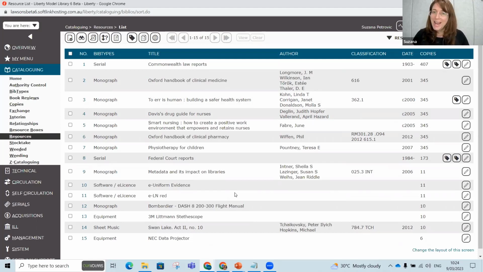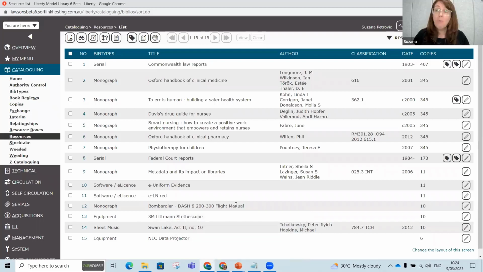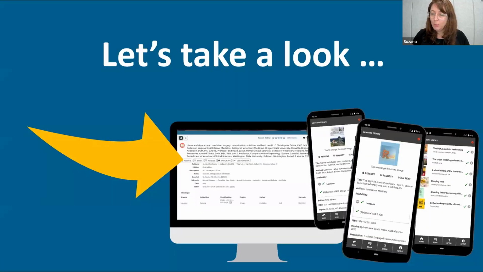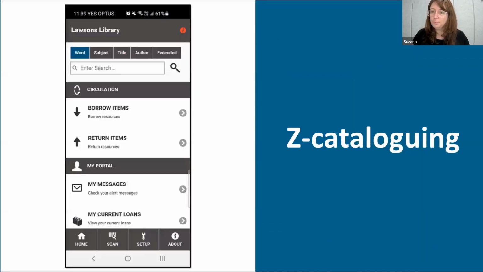All right. Now, back to my presentation where we are going to have a look at some more features and releases, including Liberty Link. So let me just switch back. Let's have a look at some of the latest releases we have made to Liberty Link that marry up with patch 54 and 55. And you can see they include things like Z-Cataloging, Federated Search, search predictions, and more. Now, remember, these will only appear in Liberty Link with the latest releases at a minimum of patch 54.